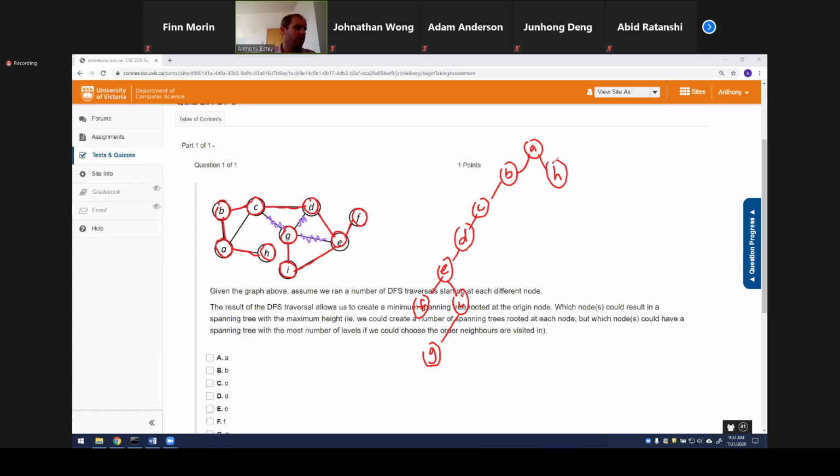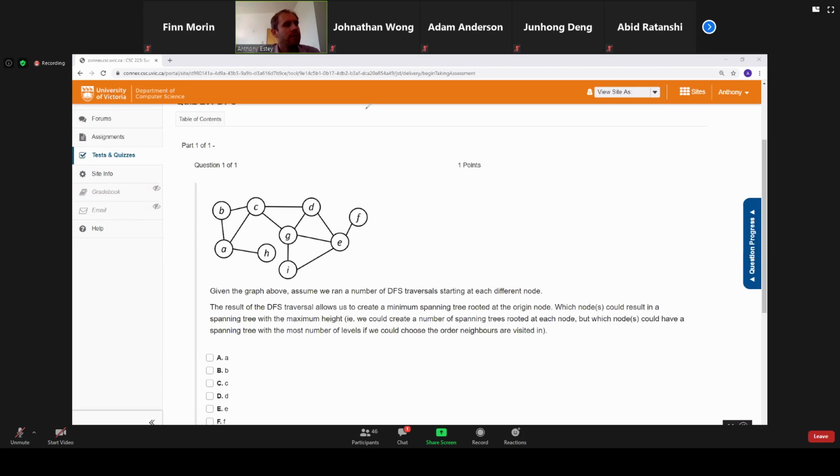So the idea was that you can create spanning trees from this graph depending on how you choose your neighbors and what you choose as your root. What did people think? What were the best routes to choose? Or in some ways the worst routes to choose, because you typically don't want a tall tree. But assuming we did want to get as tall a tree as possible, what were the routes people chose?